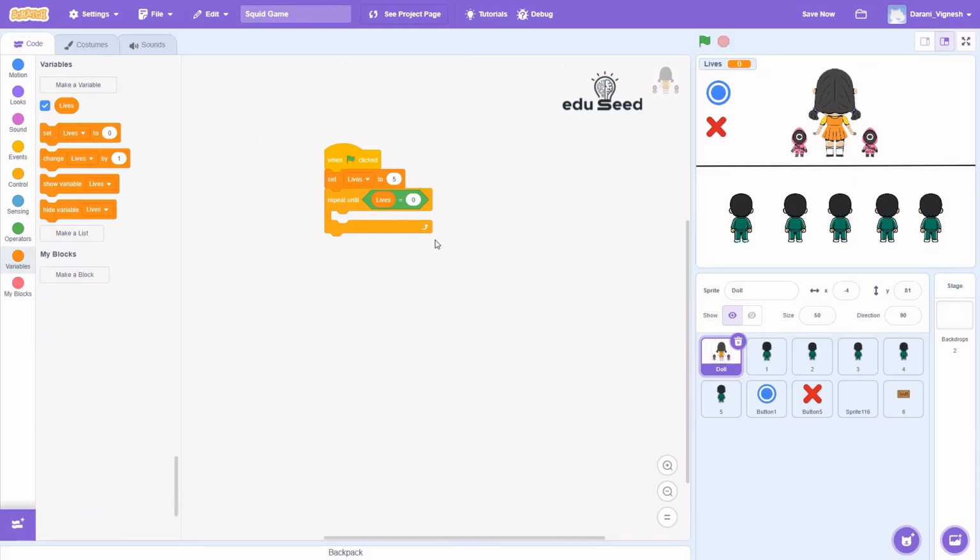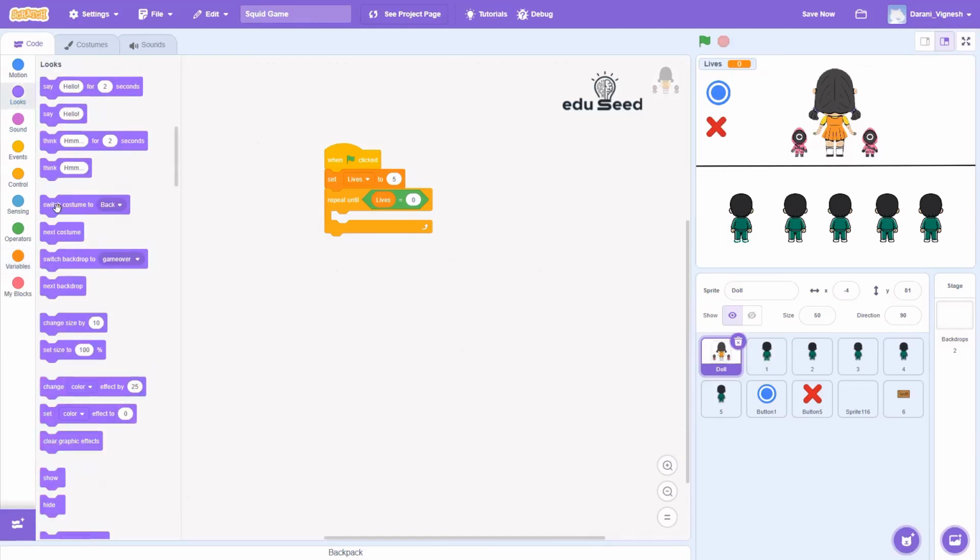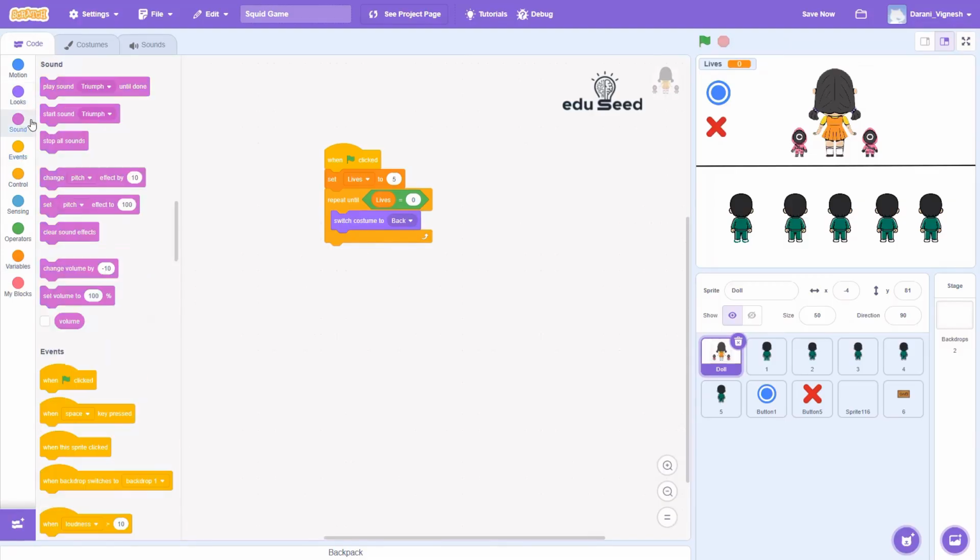Inside the loop, the character first switches its costume to back. This means it's not watching the player. Then, the game plays a suspenseful sound from the Squid Game. We then wait for a random time between 2 to 7 seconds to make the gameplay unpredictable.